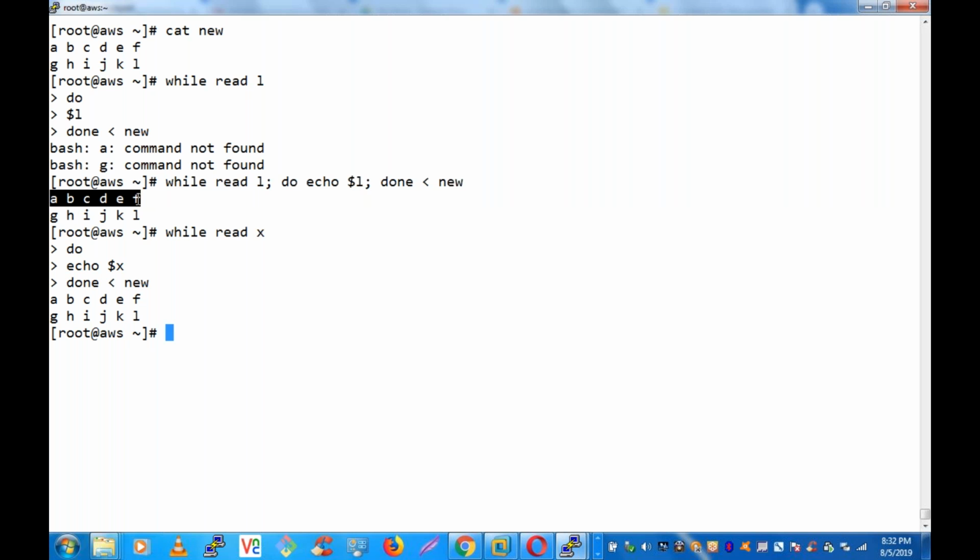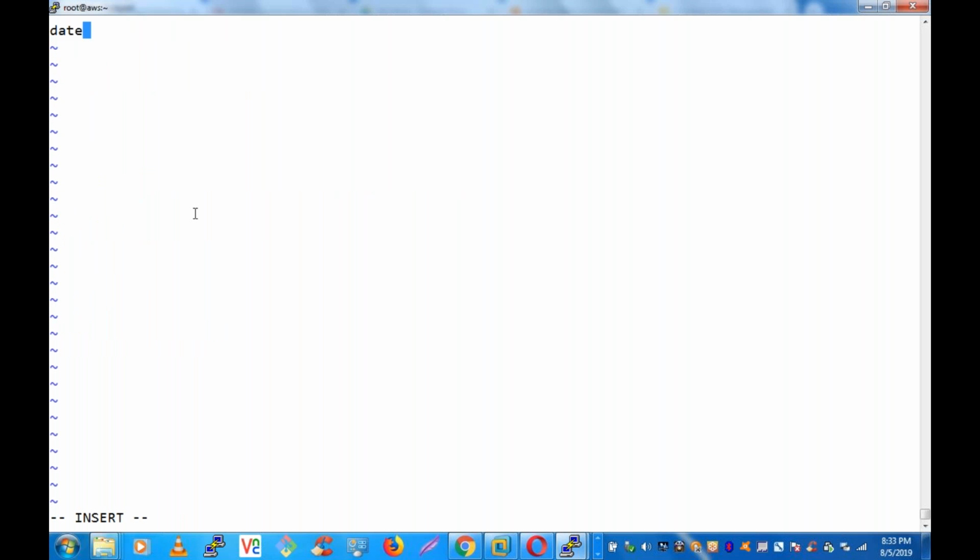Now my intention is to execute A as a command; suppose A to L are different commands. How do I execute them? A is one command, B is one command, C is one command. Otherwise, I will give you something else. vi new1. Suppose the first command is date, next time, next ls, next pwd, next cal, next whoami.